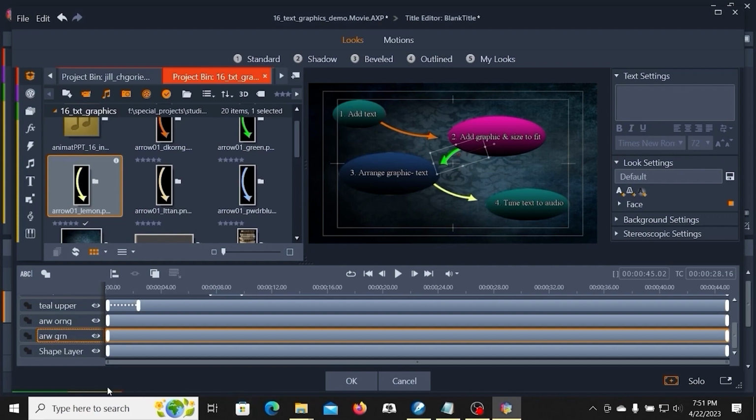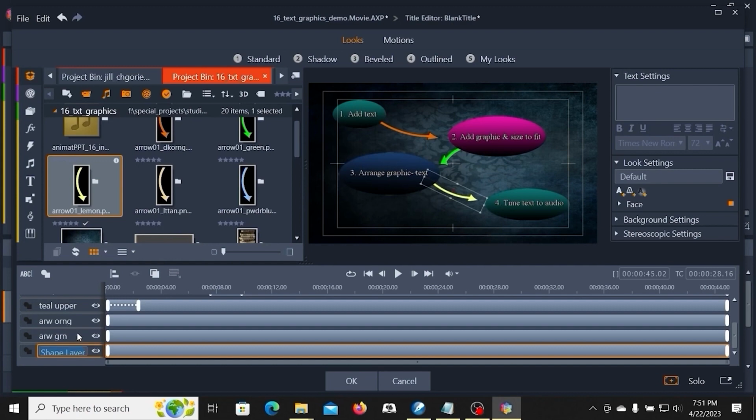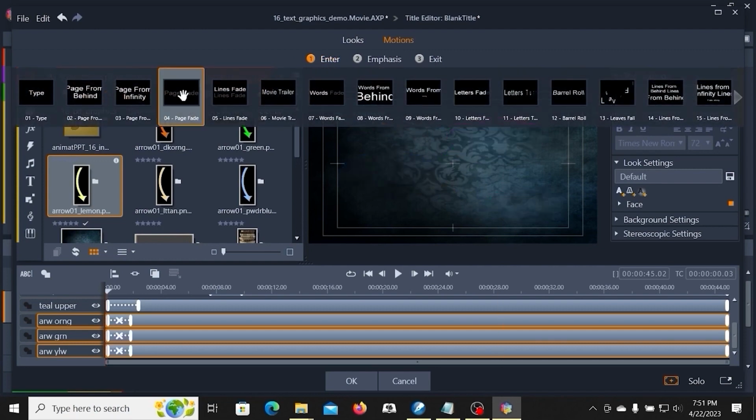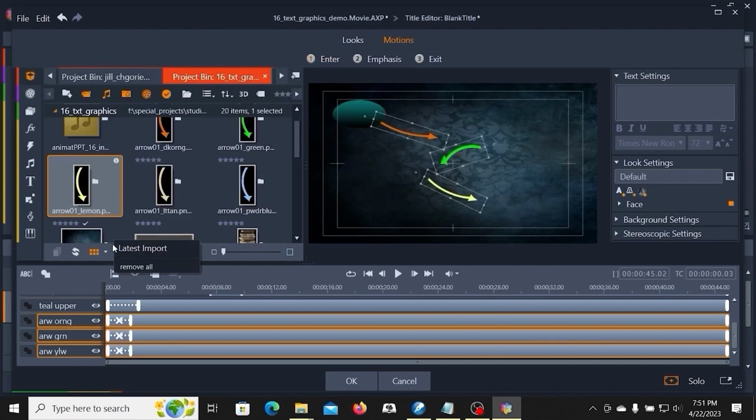I try to go with 3 letters and 3 letters. The orange, I put 4. That'll be all right. And then this is the arrow. Yellow. All right. So now I want to add a motion to these arrows. And I may start seeing the box doing weird things.